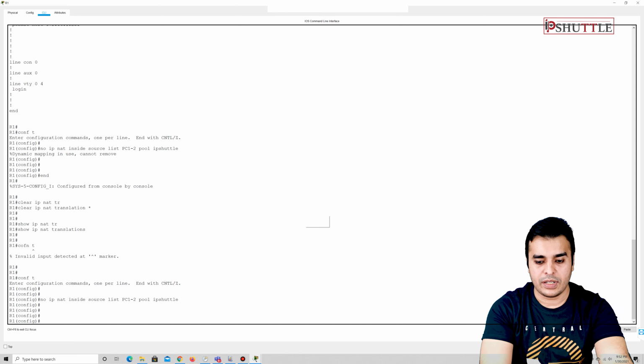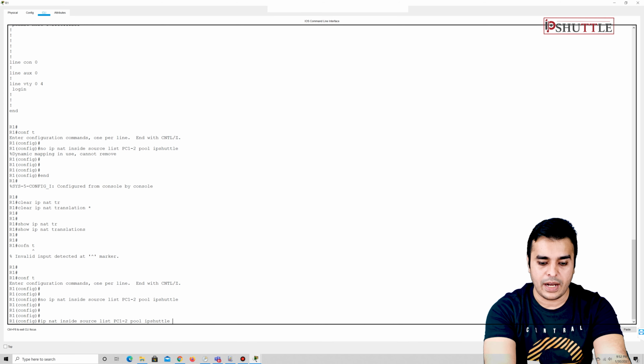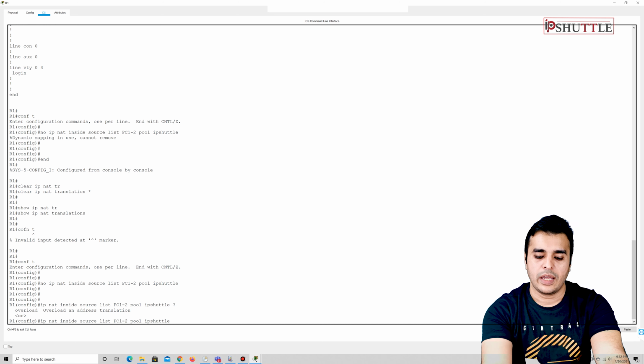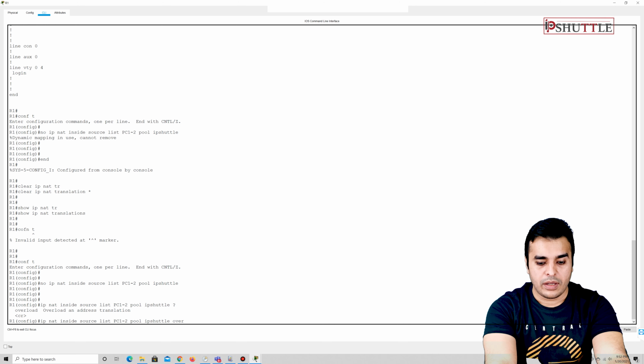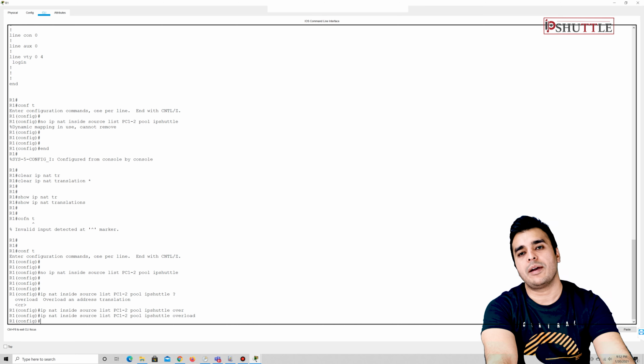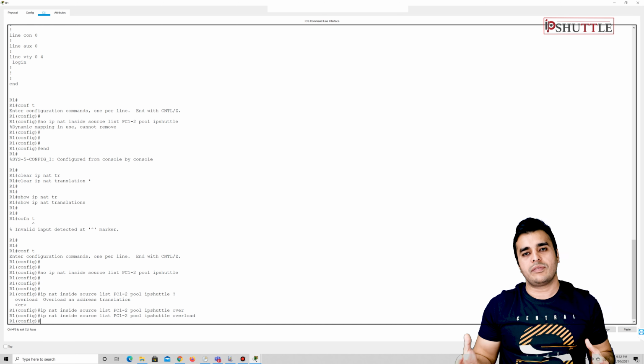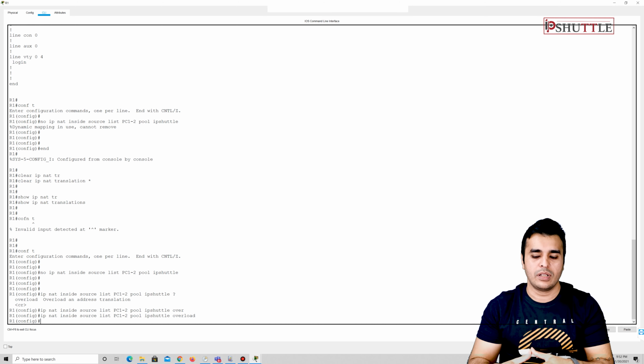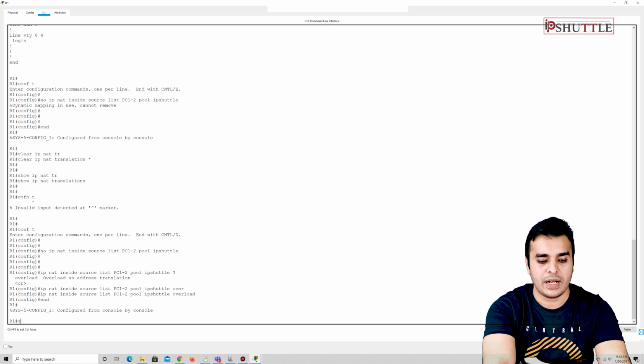Now let's reconfigure the same line. Let's paste it. And at the end of the line, if you notice, there is an overload keyword. If you utilize this one, you can have maybe thousands of inside hosts, and they can all utilize the same IP addressing pool. And let's go to show ip nat statistics.